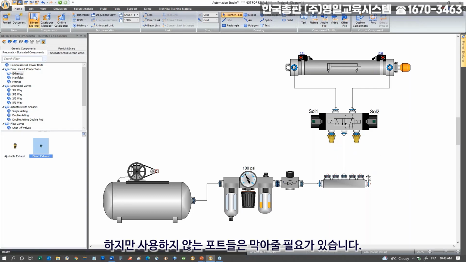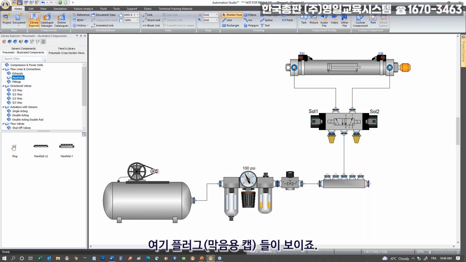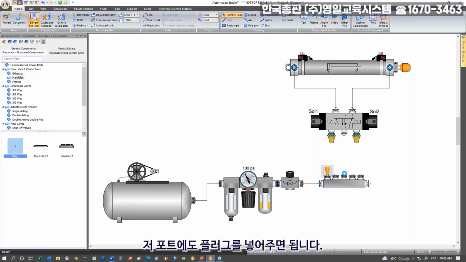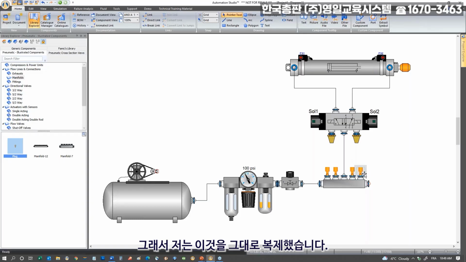But I need to close these ports now. So I'm going to go into my manifold here, and you see the plugs. So I can put a plug here, plug there. Here, I'm hitting the control key every time, okay? So I just duplicate that. And this one here, I need to rotate it.